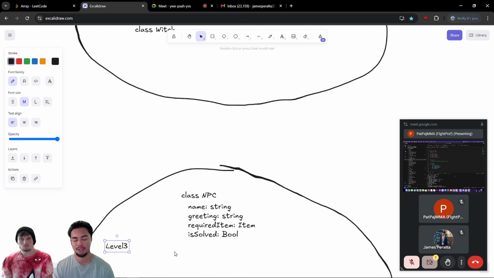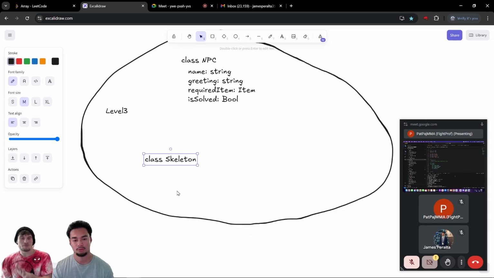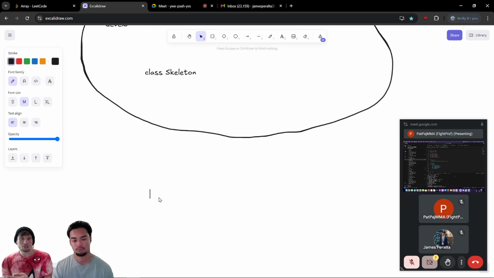But it sounds like you want to use the same object and then switch it and convert it into a witch and then convert it into a skeleton. Yeah, and they're basically all going to be the same. They're all going to be very similar. The only things that are going to change are the name, the greeting, and then the required item.